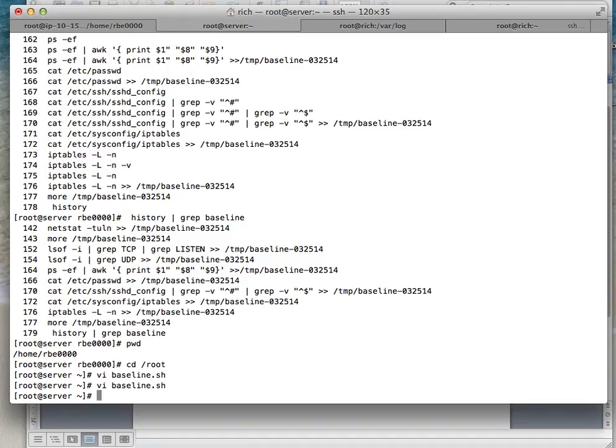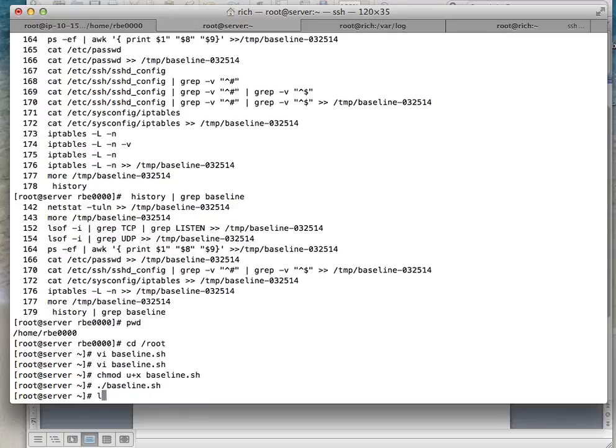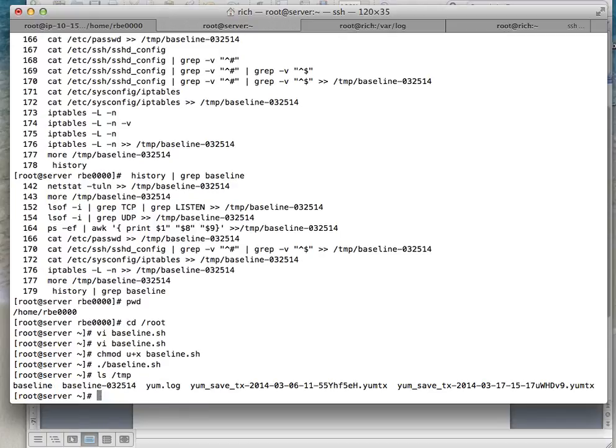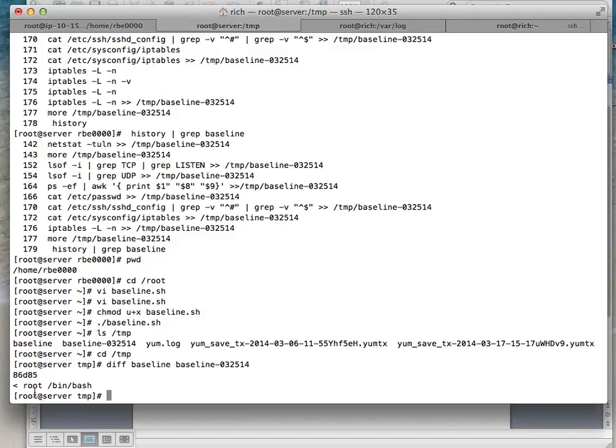So now if I run this, chmod u+x baseline. Now if I run this and look in /tmp, now I have my baseline file I created and the one I just created. So now in theory, if something were different, if I compared those two files, I would get different output. So we can use the diff command to compare two files. I'm going to compare baseline and baseline with the date and look and say, oh hey, the only difference is there's a bin bash in one of those files and not in the other.